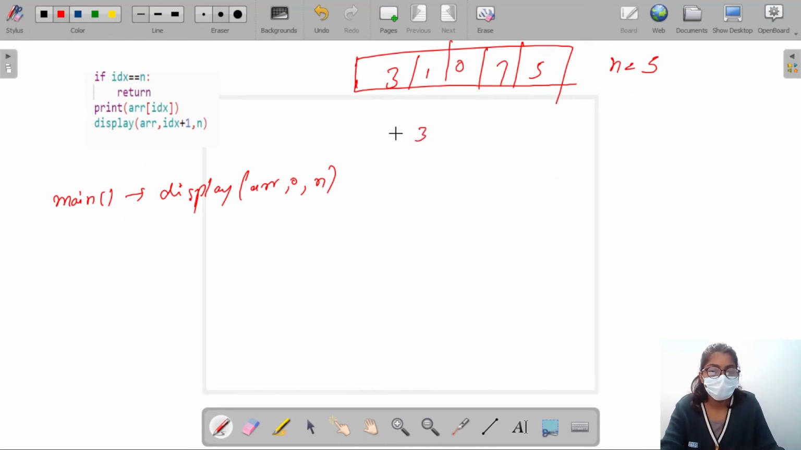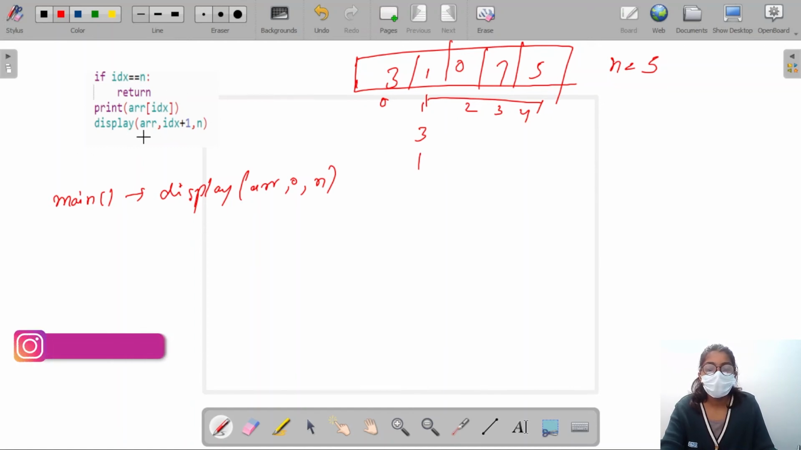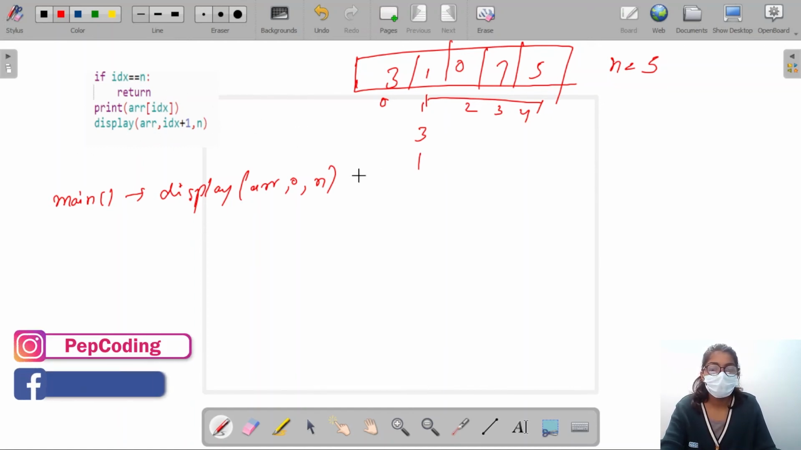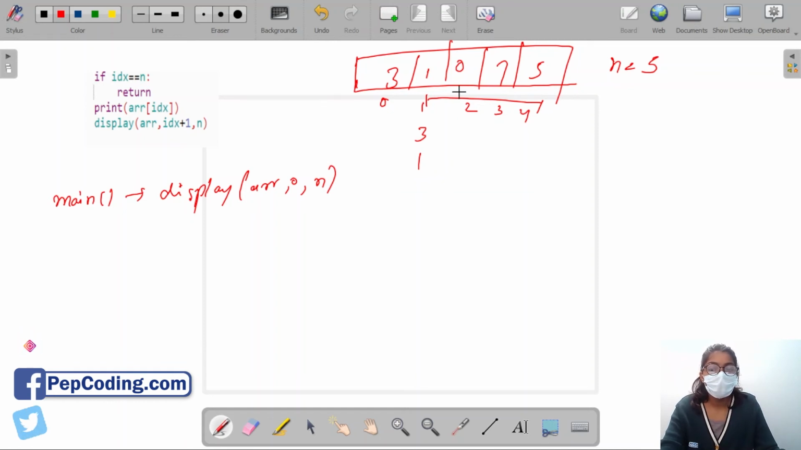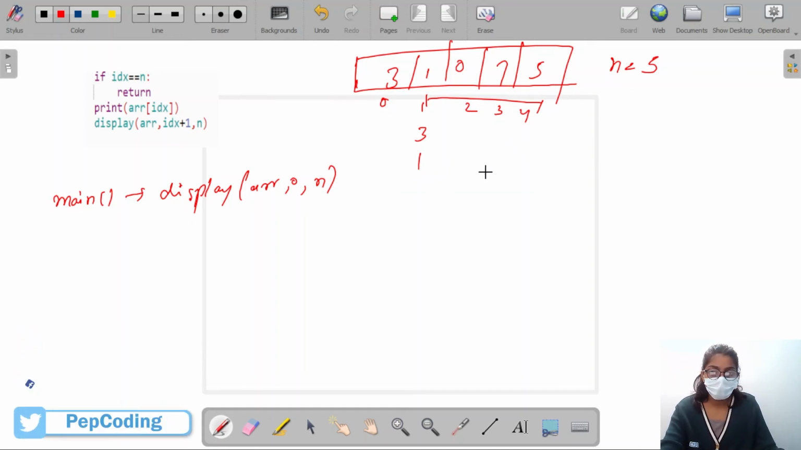So it will print 3. Then it will call display arr idx plus 1 comma n, right? So it will print from this index to this index, right? So it will again check if my 1 is equal to n. No, 1 is not equal to 5. So it will print arr of 1, that is 1, right? Then it will again call display arr index plus 1 comma n, that is 2. So it will again check if 2 is equal to n. No, 2 is not equal to n. So it will print the element at arr of 2.